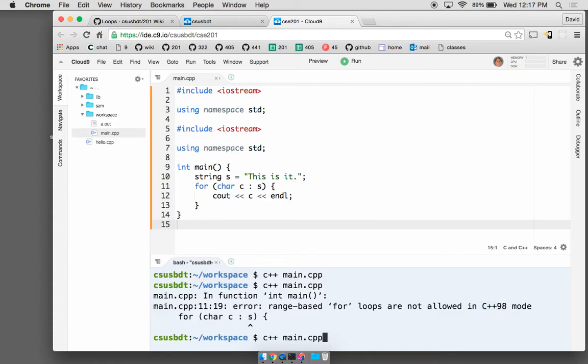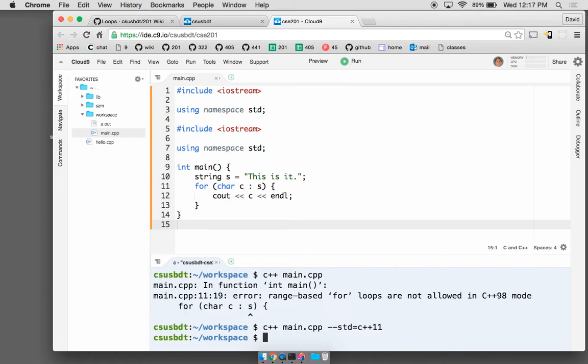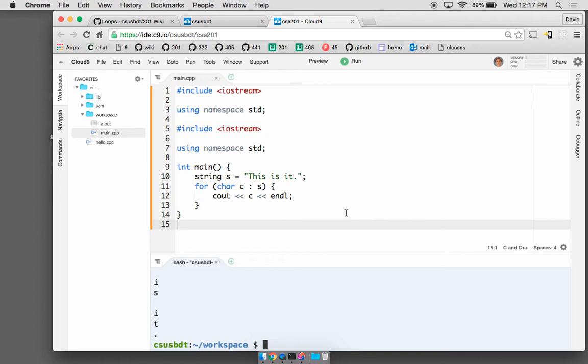So what we need to do is tell the system that we want a different version of the standard. I'm trying to remember how to do this. C++ 11. And that took it. C++ 98 doesn't support range-based for loops, but C++ 11 does. So let's look at this.